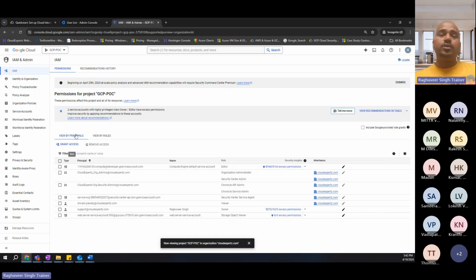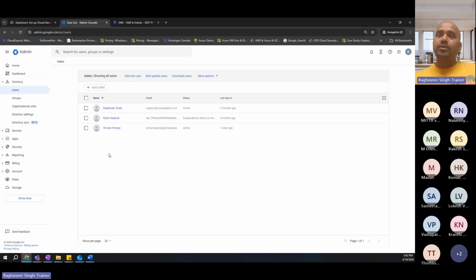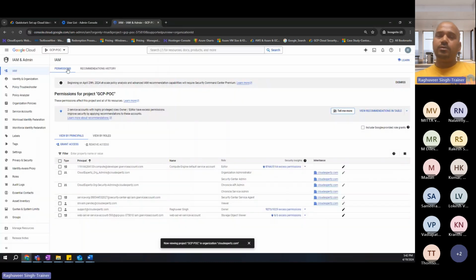So where exactly do you create identities in Google Cloud? In this Cloud Identity Console. This is where you create new identities. And once you create identities here, you can then have those identities added to your Google Cloud projects. Are you with me on this, guys? This is how Google IAM is different from AWS and Azure IAM.